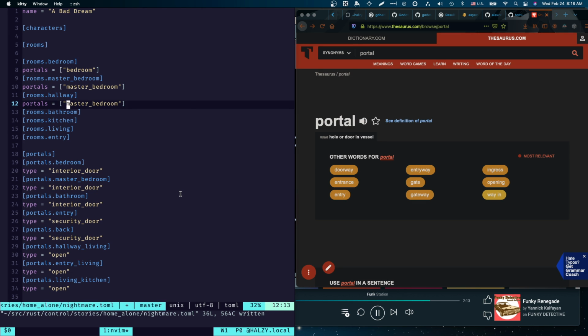The hallway has 3. Master bedroom, bedroom, bathroom, and, let's see, the other one was hallway living.